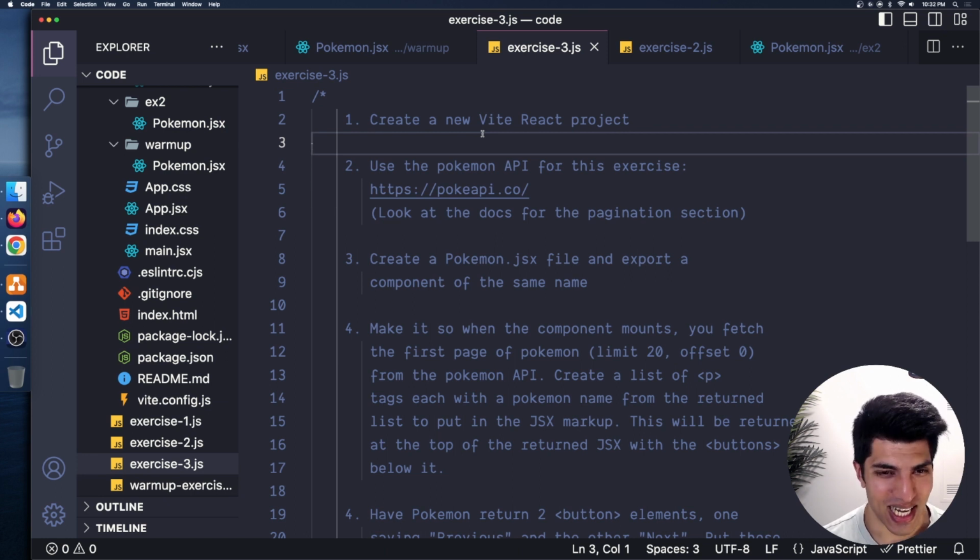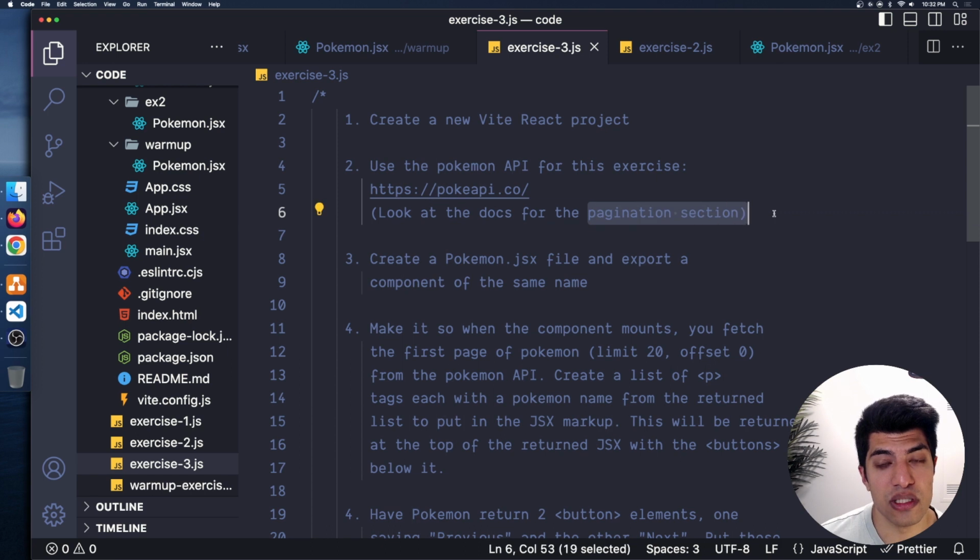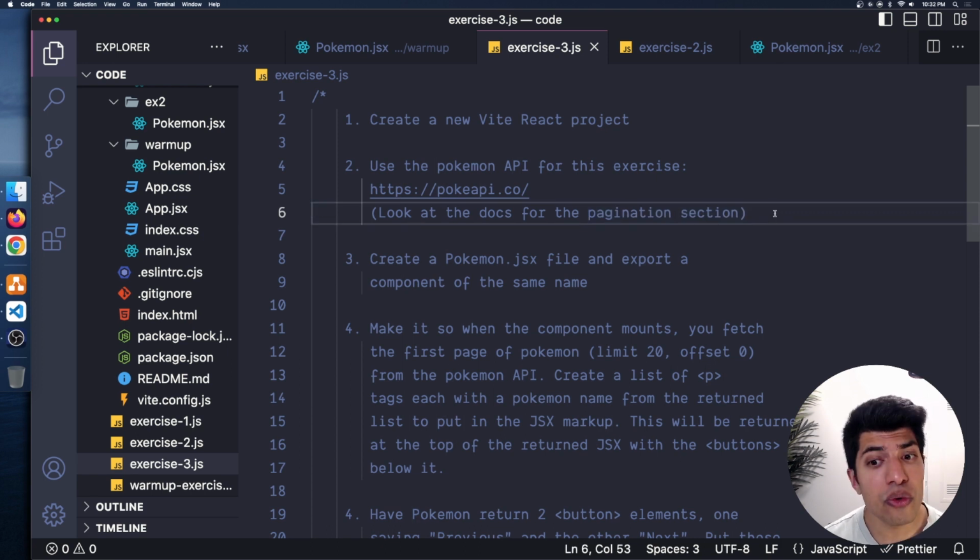For the final exercise, I want you to create a new project or use the existing one. We're going to use the Pokemon API again for this one. Look at the docs. This time I want you to look at the pagination section. I'll go through it with you, but look at the actual docs tab. I think it's called V2 or something, and look for something called pagination. I think they call it one more thing beside there, and read through how it works.